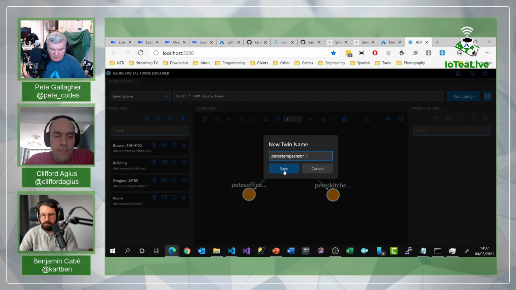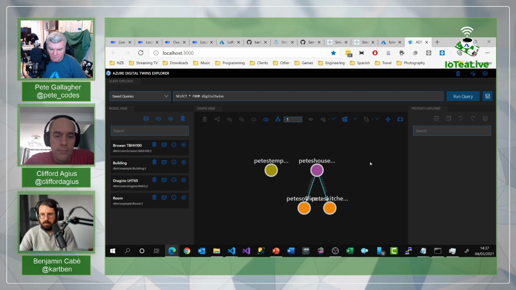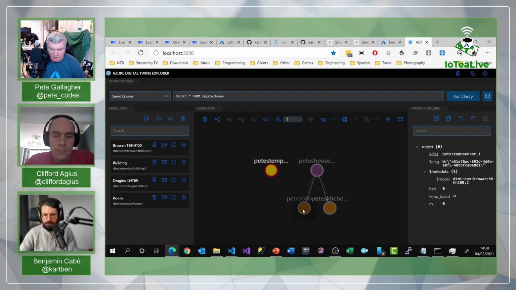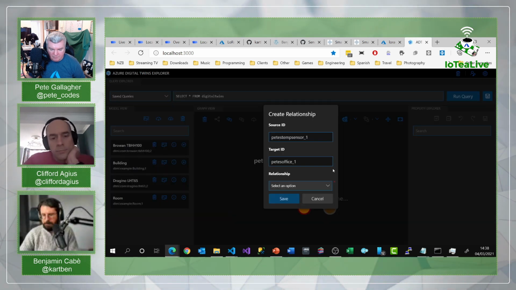Good plan. Pete's temp sensor 1, and then the metadata model: battery, temperature, and humidity. I think you can type them in as well, to give them a starting point. We can obviously stick that in my office by doing this. And I'm not actually going to do this part because we're going to delete it.